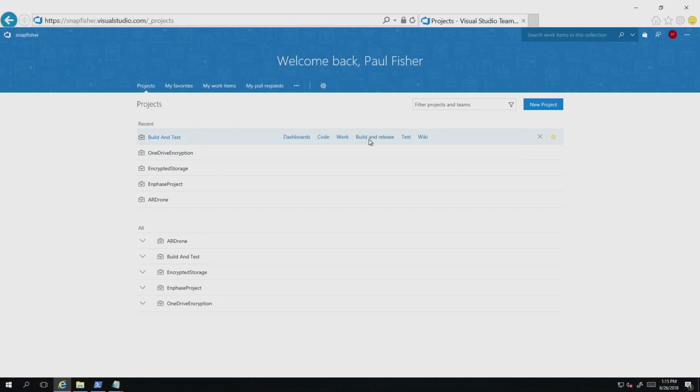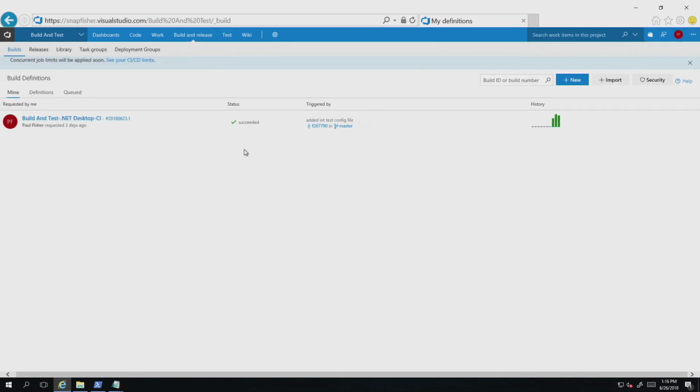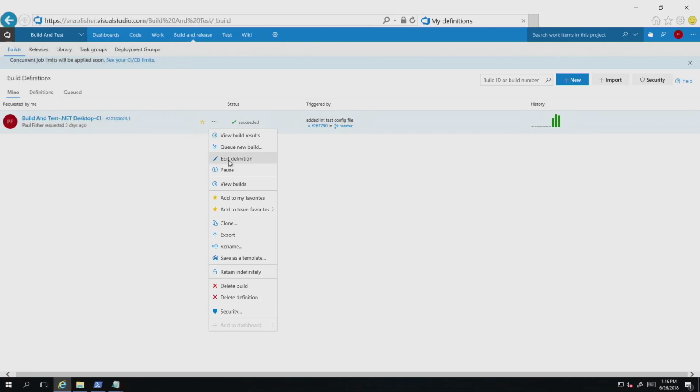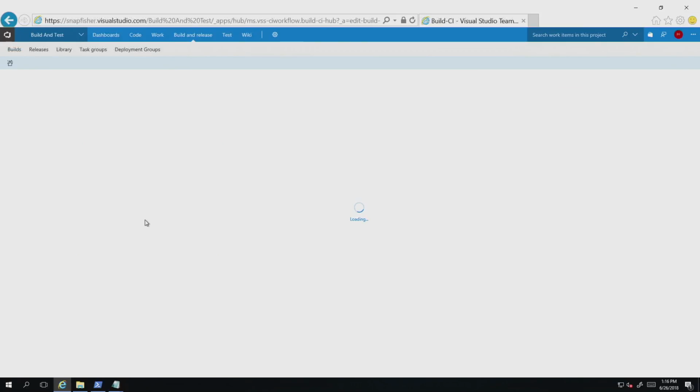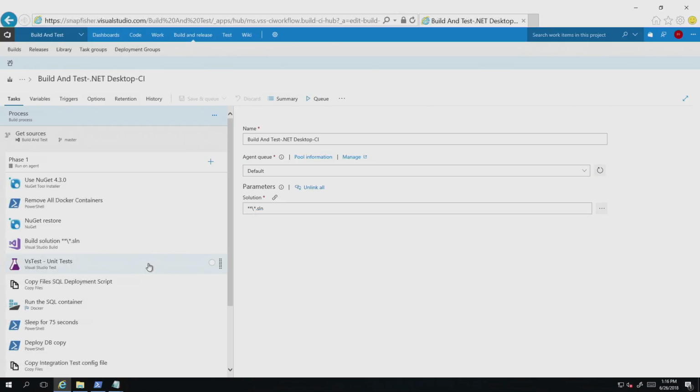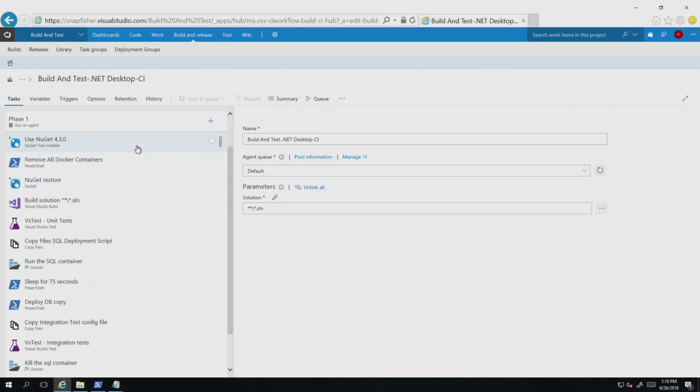So if I go to projects, it's called build and test, and if I go to build and release, I have a single build. Let's just walk through it really quickly. You'll see at the top of the build, I just remove any old Docker containers and I build the solution. This will build all of the code, make sure it builds cleanly, and it will build the database, which will create a database installation script.